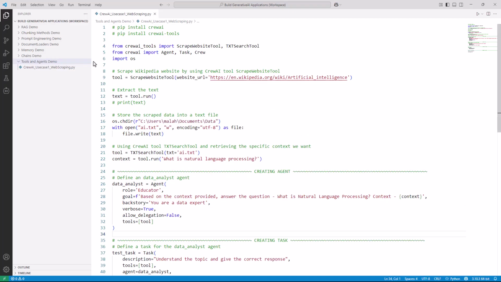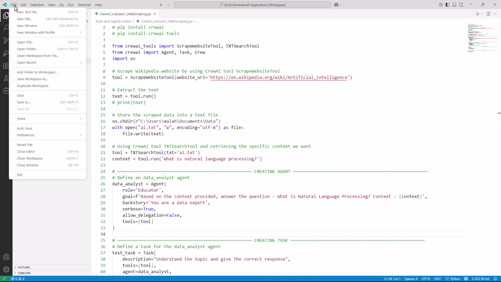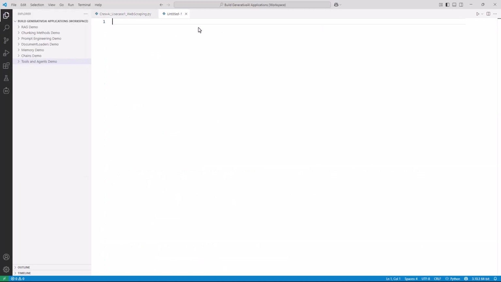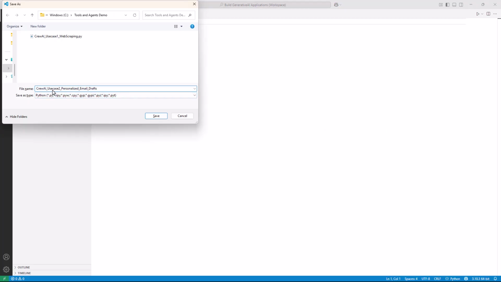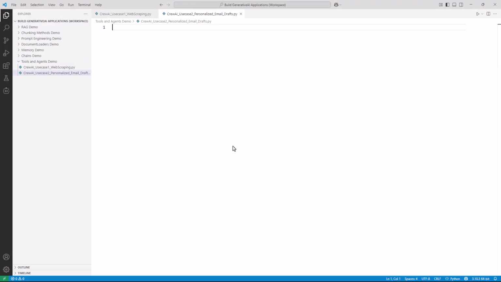Okay, so let me click on this and create a new Python file. And let me save this as CrewAI use case 2, personalized email drafts, and click save. So here we are trying to build a multi-agentic framework for personalized email drafts by using CrewAI.